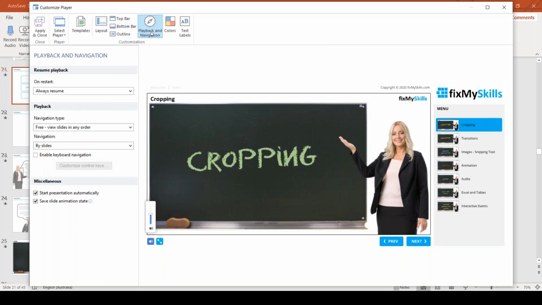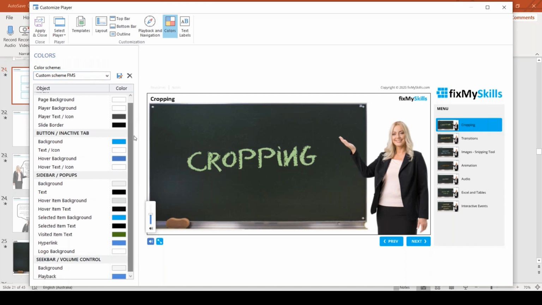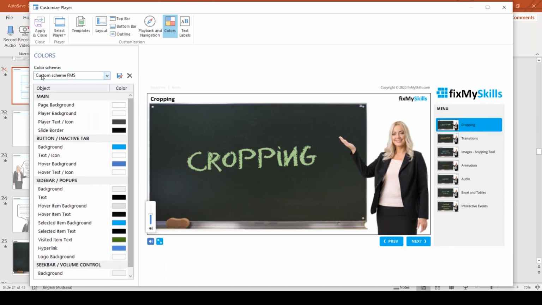Under pages, playback and navigation, I set it on always resume as being consistent. The navigation type is free in any order. You can go backwards or forwards, but again, you've got the option to limit those, and I've not enabled keyboard navigation. The colors, you can set a particular color scheme that suits your branding, and I've called this FMS, which is Fix My Skills. And text labels.